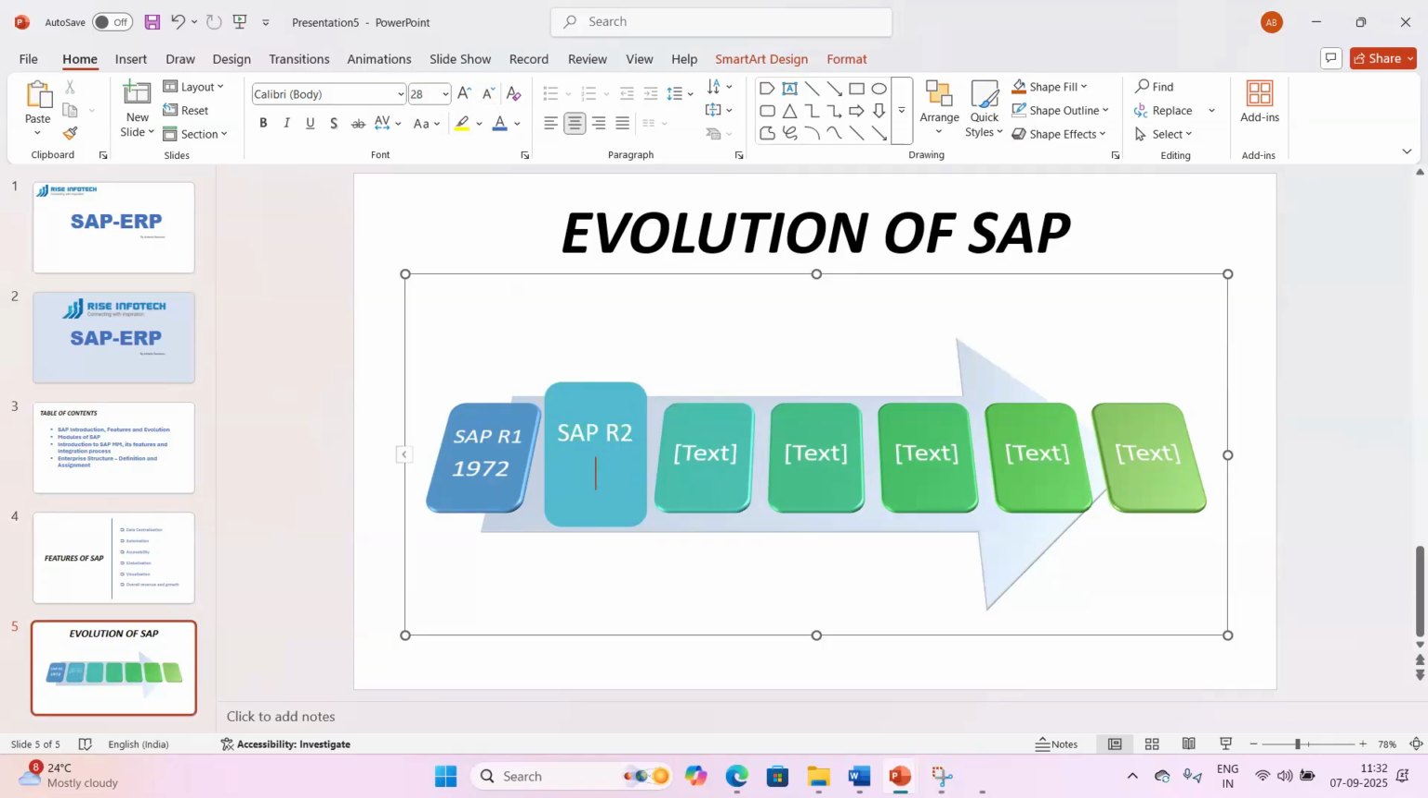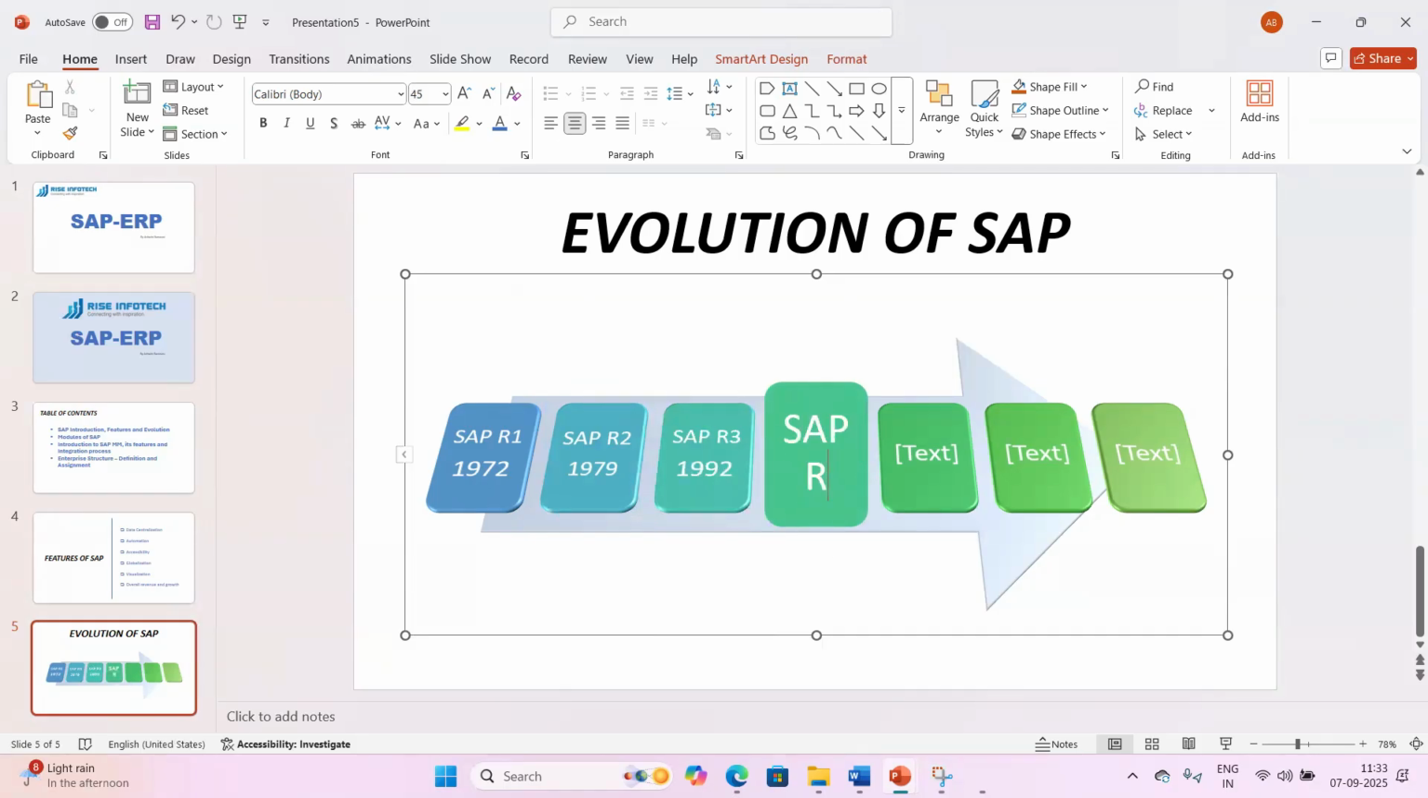Okay, in the year. Team, you should be knowing all these by now. Next, SAP R3. Who can tell me the year? No one? 1992. Okay. Next is SAP R3 ECC.